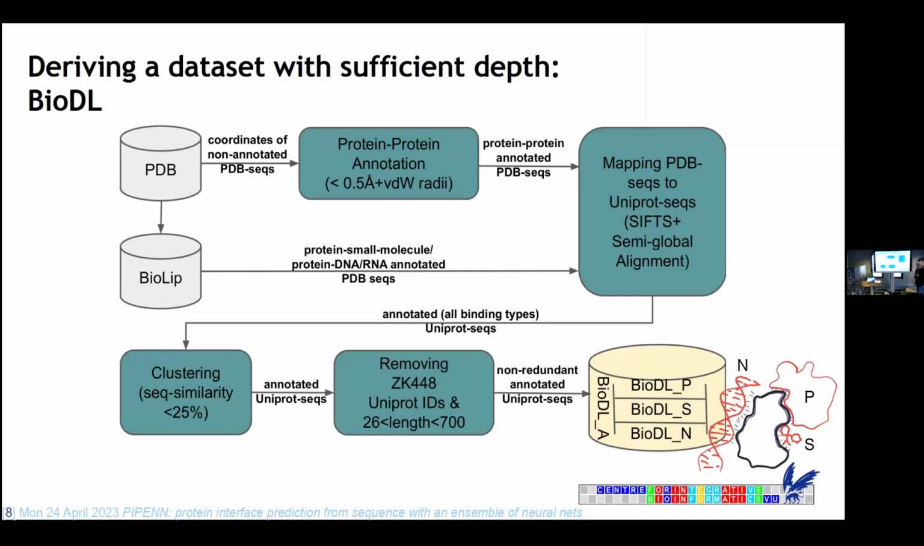Back to the data set that we used, because we're still training on the data set. This is how we derived it. We have the Protein Data Bank where we get the amino acid coordinates. We get all the multi-protein structures from the PDB. We annotate the amino acids that are in contact with other proteins. And then there's this part, which is not so relevant because it was for small molecule, RNA and DNA interactions, and peptides for some reason.